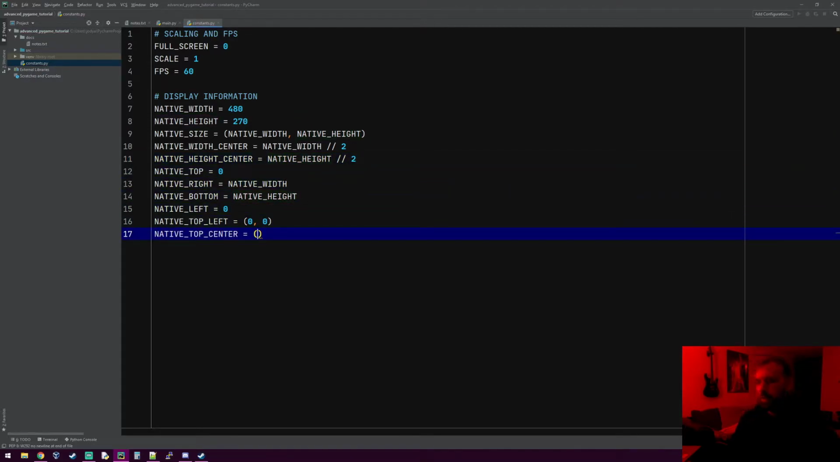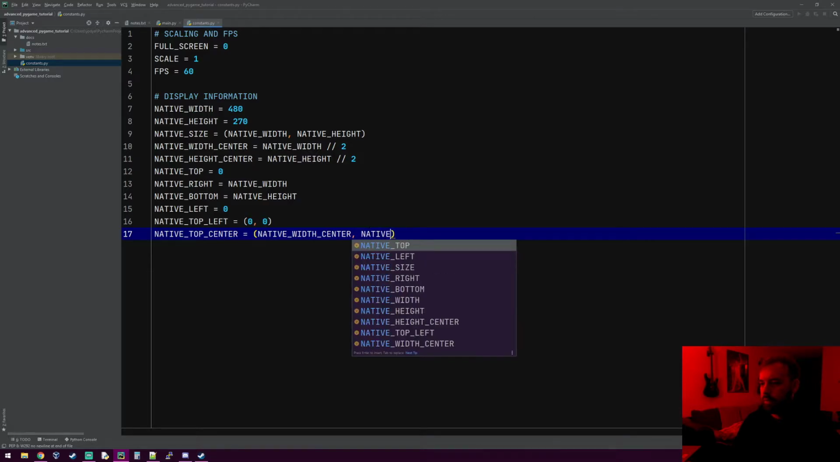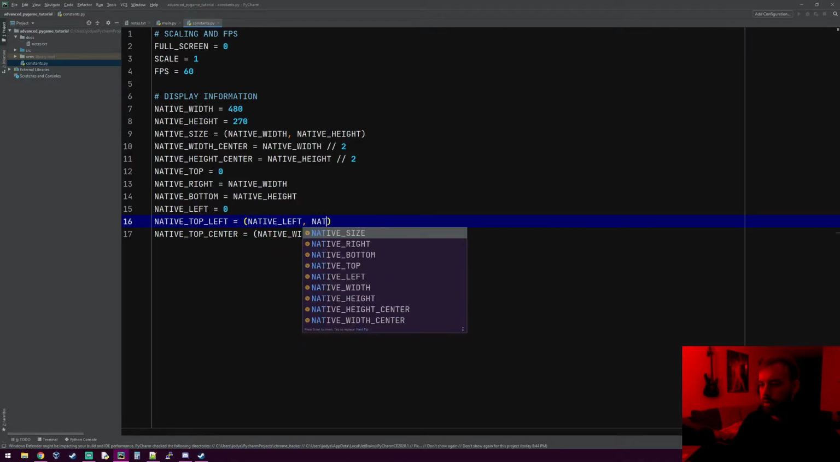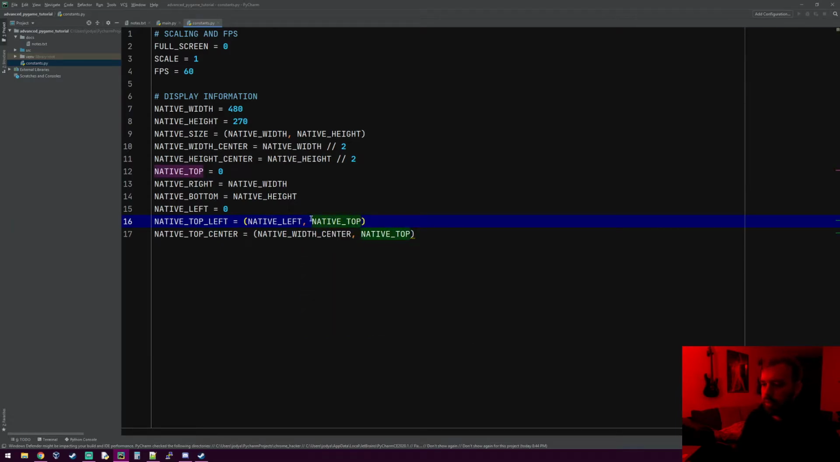So native top center on the x-axis will be the same as the native width center, and then native top. And I don't like putting these 0, 0 here. I'm actually going to do native left and native top. That's the same thing as 0, 0, it's just that we have these variables already, so we should go ahead and use them. So we got the top center.